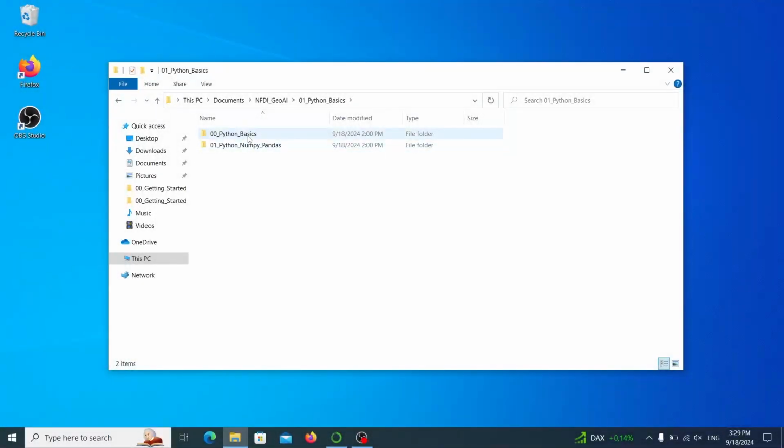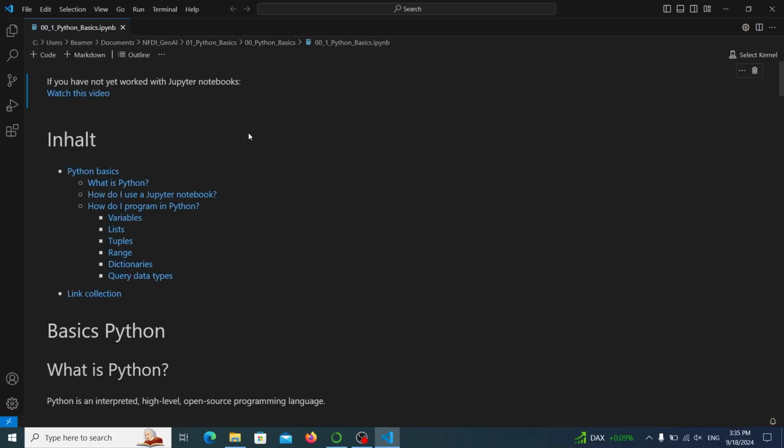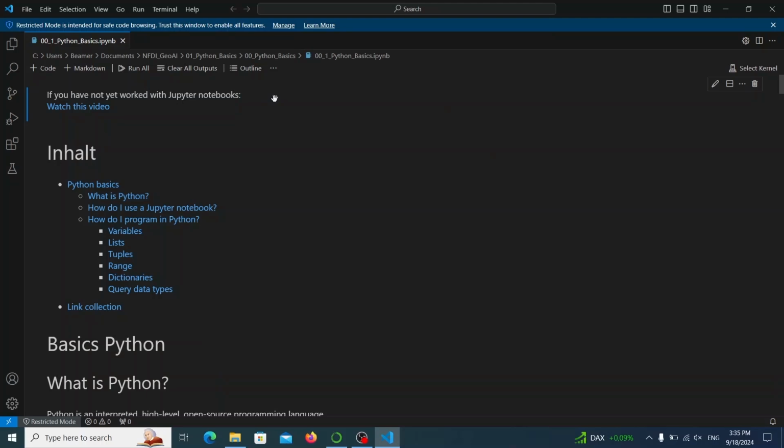So open the first file from the Python Basics and try to work through it, one after each other. But do not worry too much if you do not understand everything. I will comment a lot on the code that we are writing in the AI section of this course. So some things might get clear when we apply them.